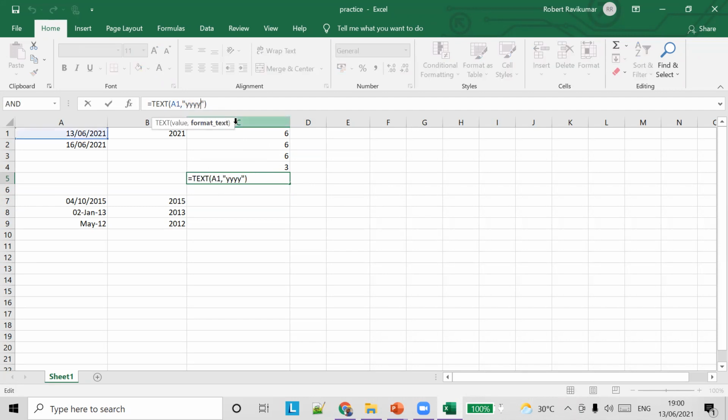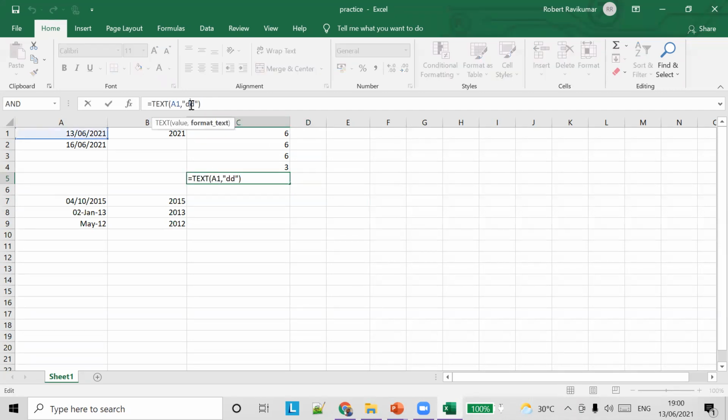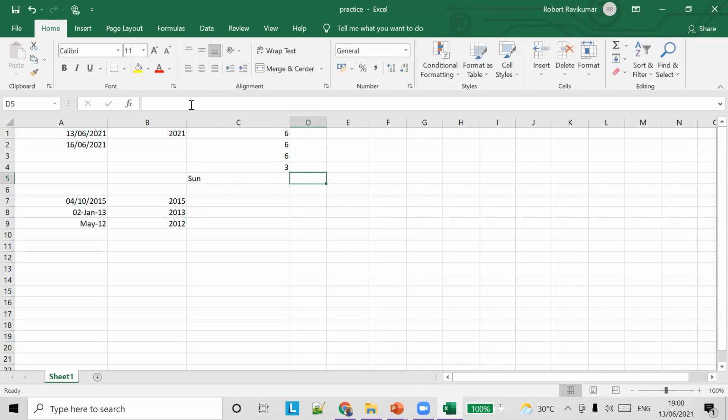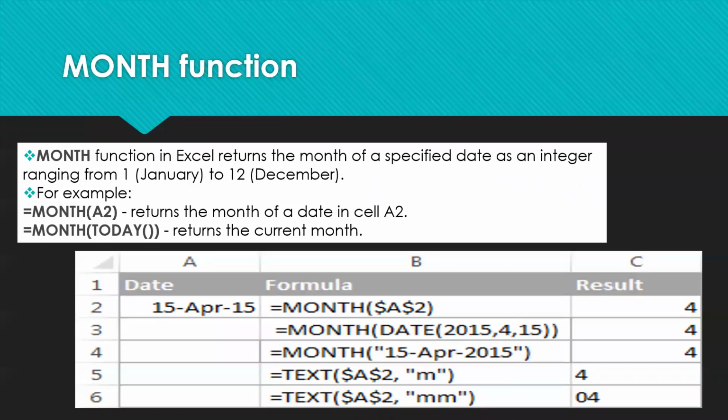Similarly, I guess we should be able to get the dates also. For dates, you will get DD. It's going to give you 13. If you give DDD, I think that will be Sunday, the day of the week. So we can do some formatting in the text using the text function also. You can format the years or the months using these functions. Okay, is that clear?